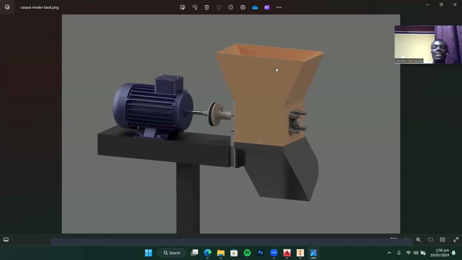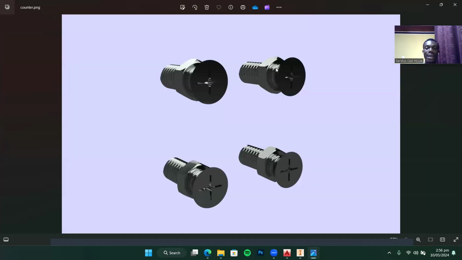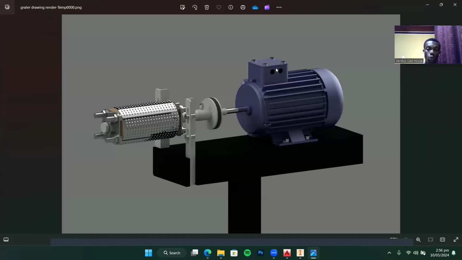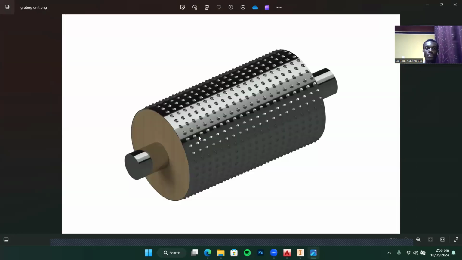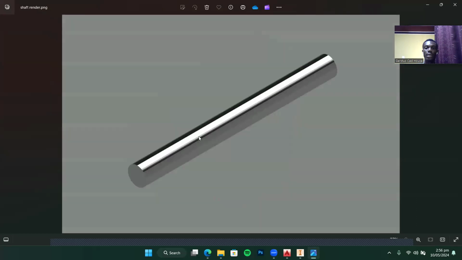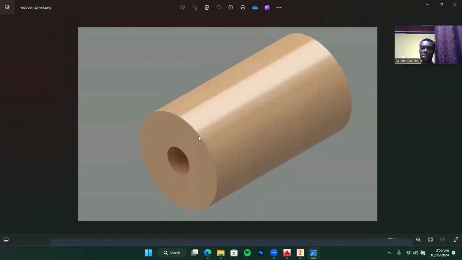But this one, I did everything using AutoCAD. I did this one too using AutoCAD. Everything you see here, I did it using AutoCAD. Nothing else, no other software, no internet picture. I did it using AutoCAD. My final year project. I've seen it, it's at the workshop now.